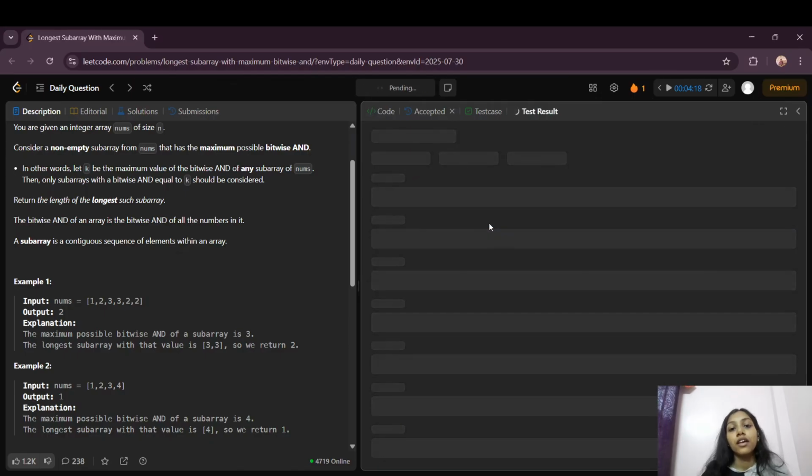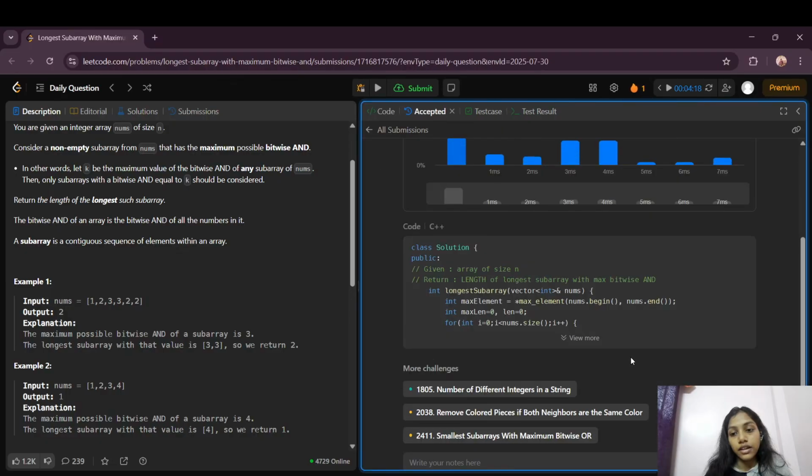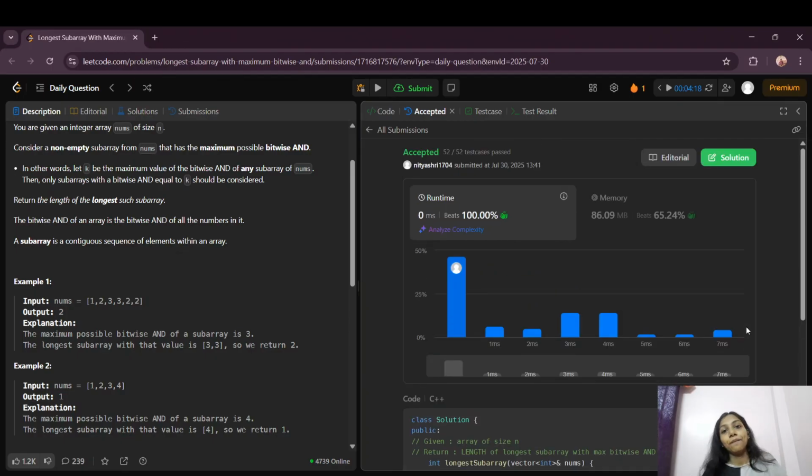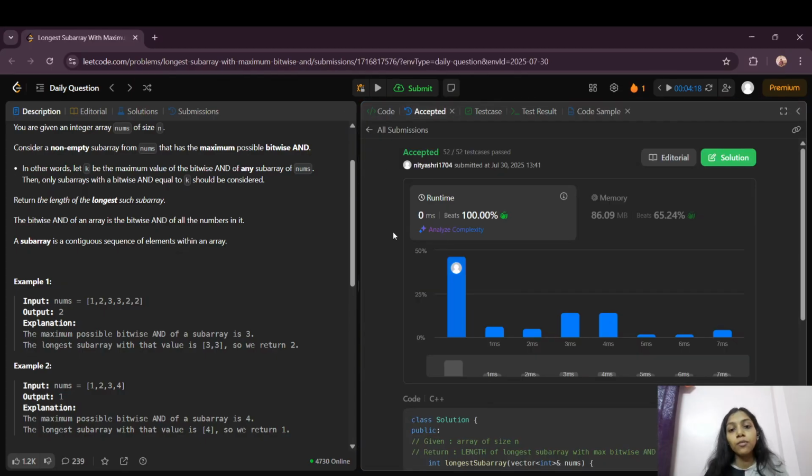Just check if this is running. So yeah, this worked. This got accepted and the code passes 100%, and you can see the runtime is 0 ms.